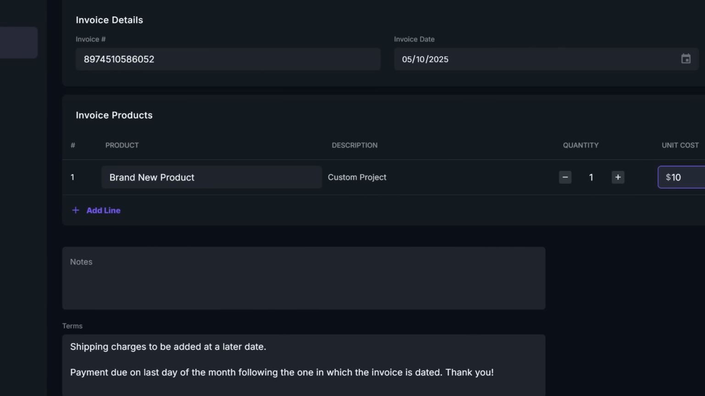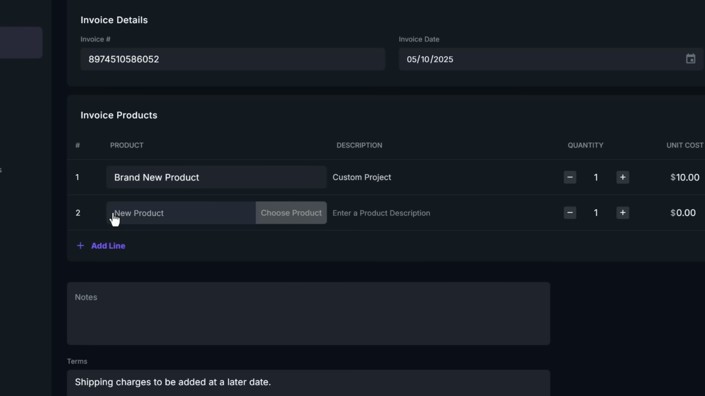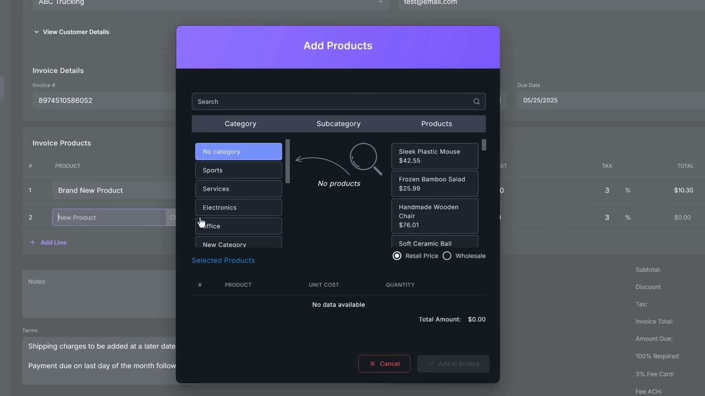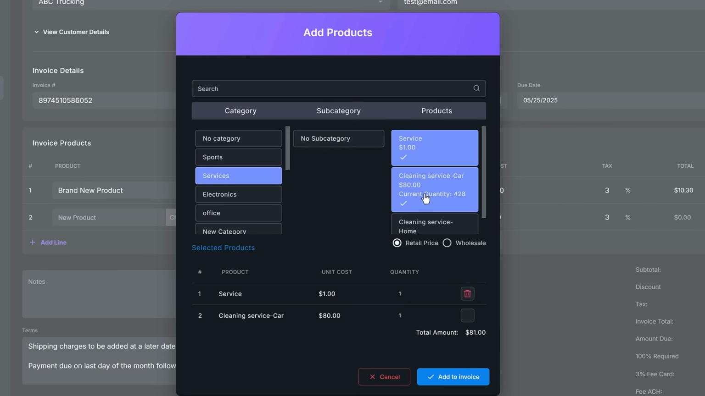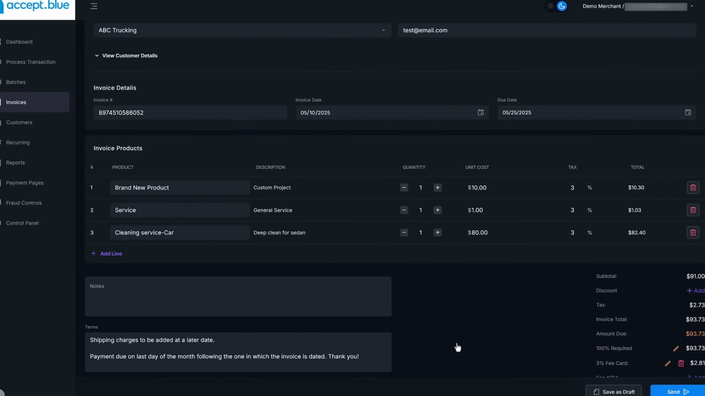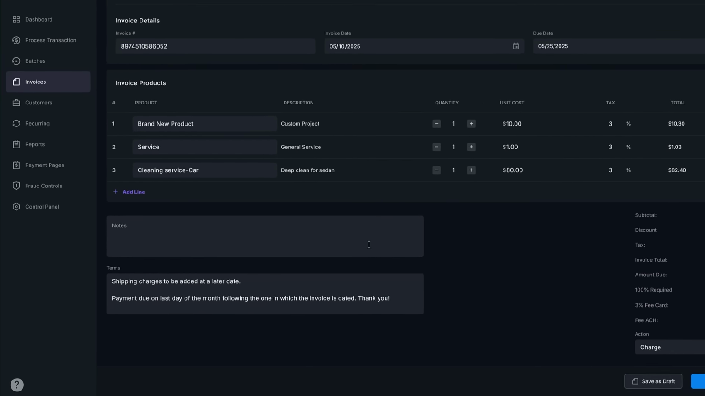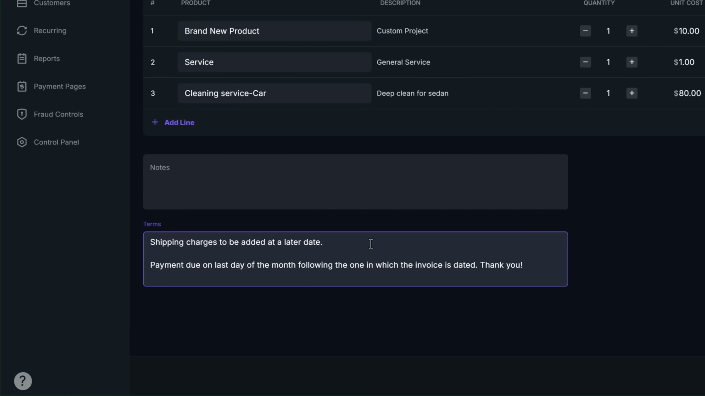And you can also add from your stored products by clicking on Choose Product and then choosing what to add to your invoice. For more information on creating products, please see our video on setting up your invoice tool and creating products. When you're done adding items to the invoice, you can add any notes and terms and conditions.